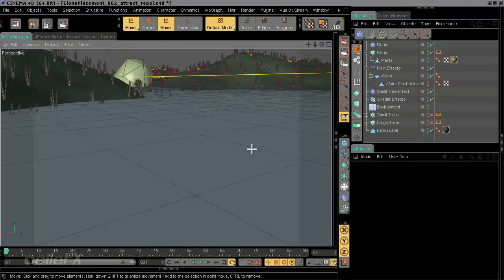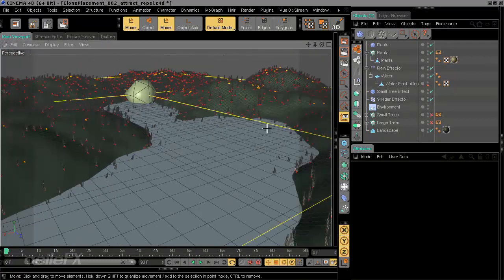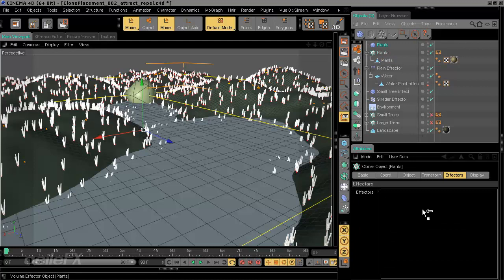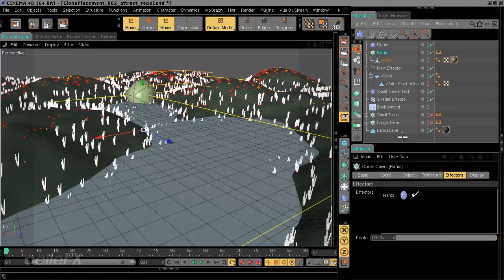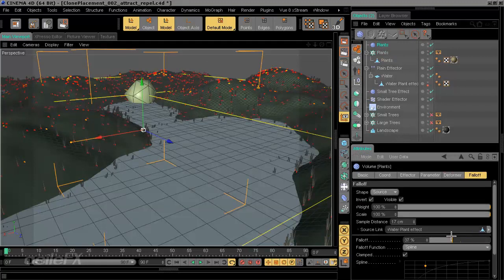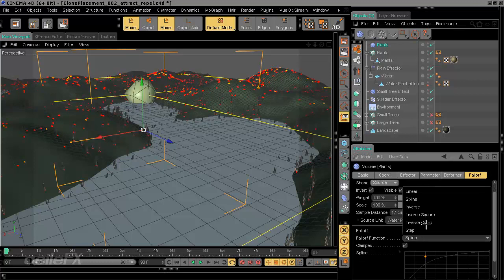And we're going to need to set this up to influence this a little bit more. Go to the plants, select effector, drag in that volume effector, and now modify the volume. We can change the fall off. I am going to change this over to the linear mode.